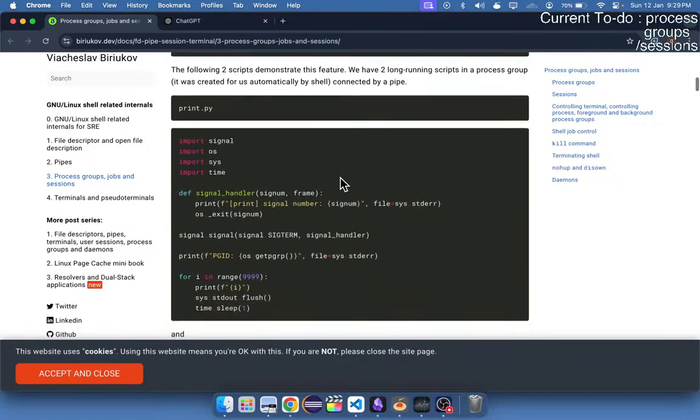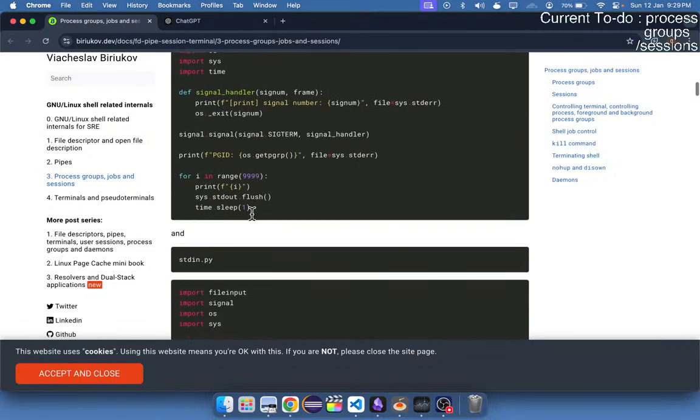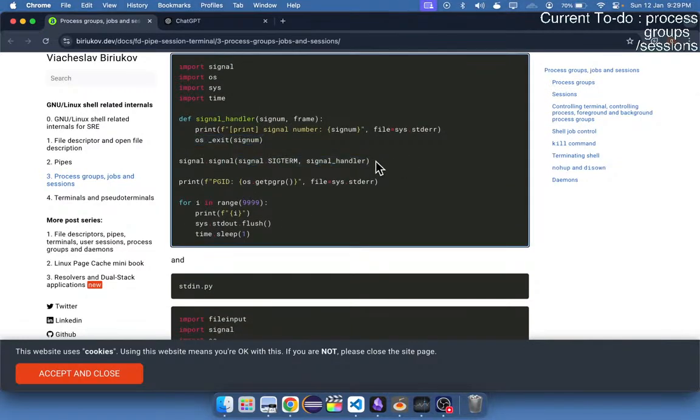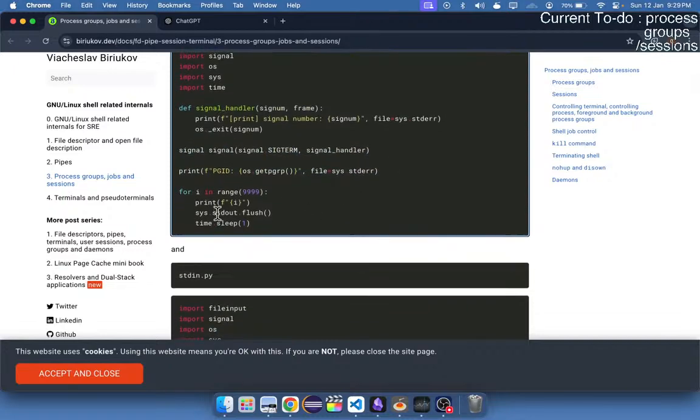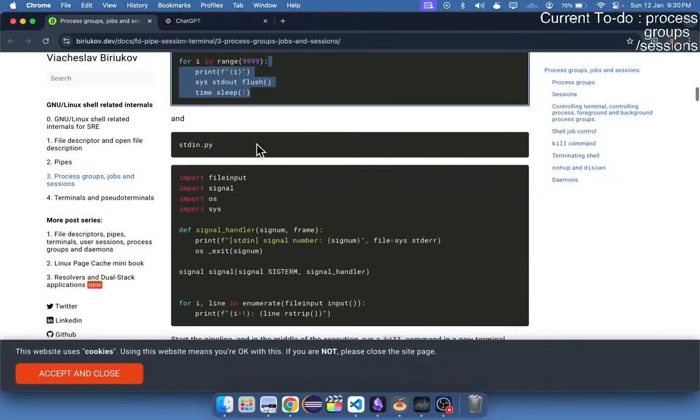So we have two long running steps in a process group if it's created for a shell pipeline connected by a pipe. It has a signal handler. Signal takes in the signal handler function here and handles this signal SIGTERM, and the PGID is whatever.